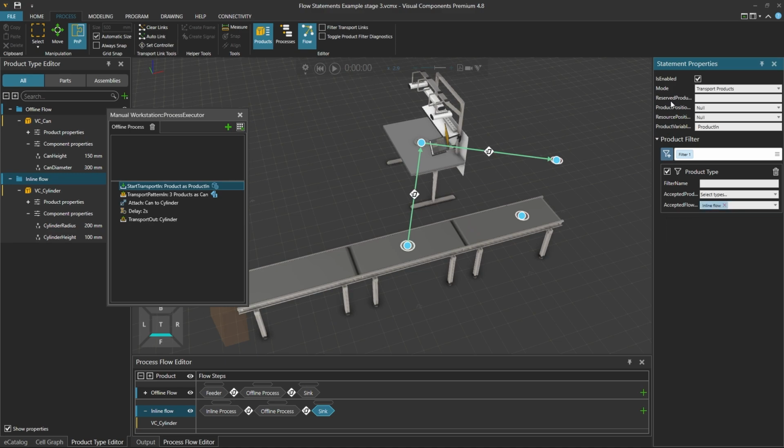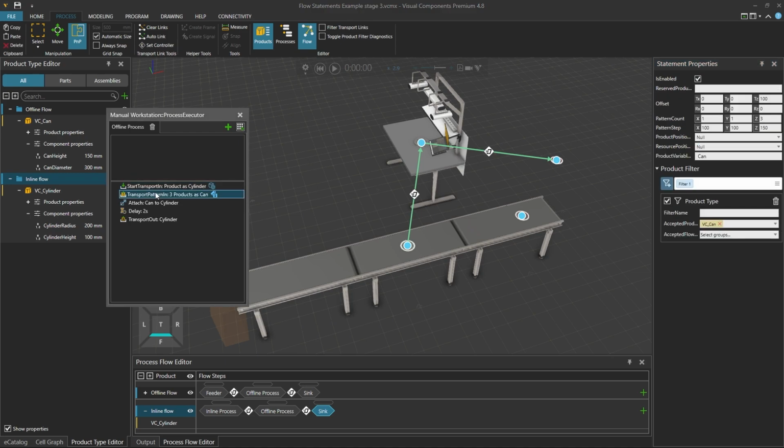And here you can see that we don't have a source, so we cannot start transport in from component container. So it is always by default from previous process. And for the product variable name, we will use the same cylinder so that the following attach and transport out statements will work. In addition to the start transport in, we need to wait and check that the product actually arrives at some point in the process, and the logical place is before the attach statement.